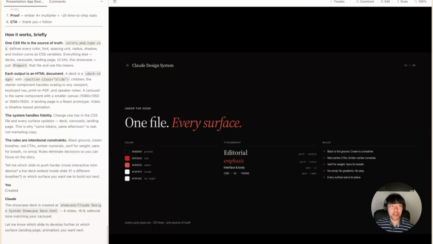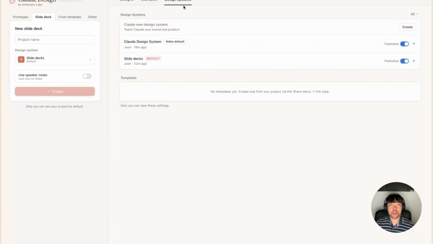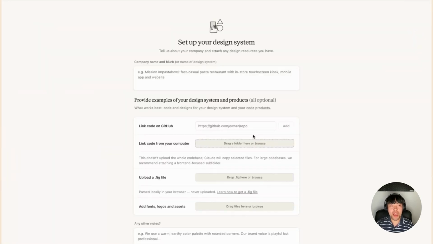The first step is to go back and register your design systems. To register your design system, you can simply come to here. You can simply click create a new design system. Then it will ask you, you can pull from GitHub, you can pull code from your computer. If you have Figma files, fonts, logos, assets, you can add all of them here.